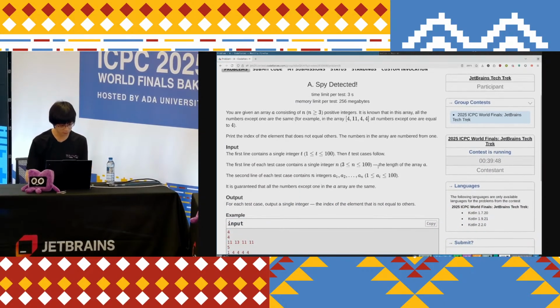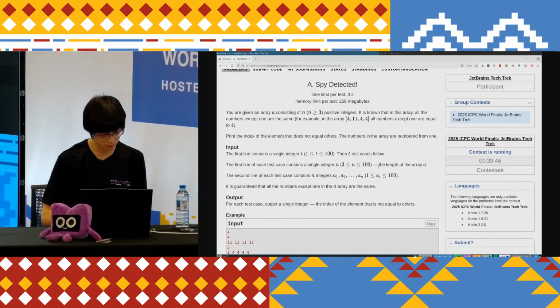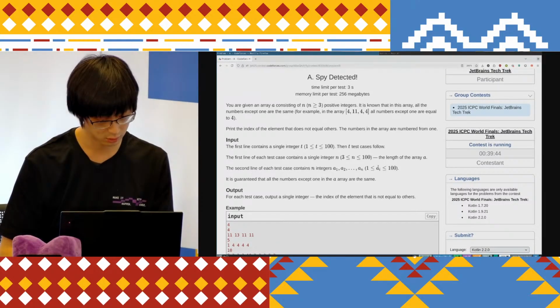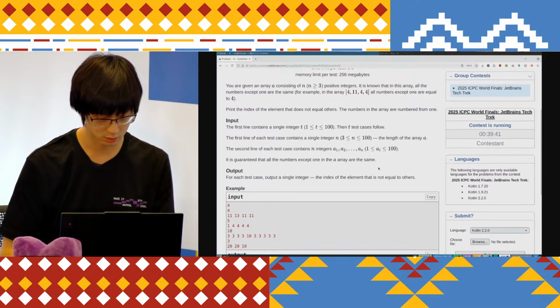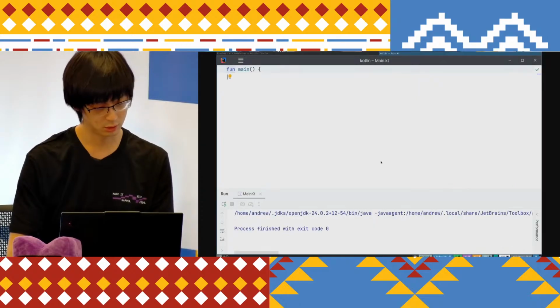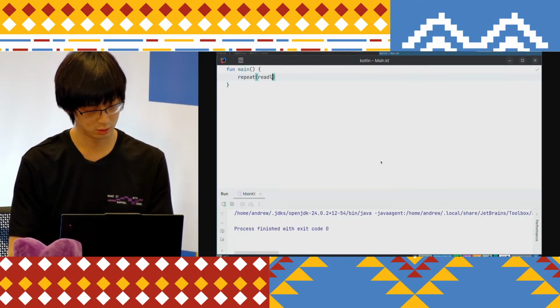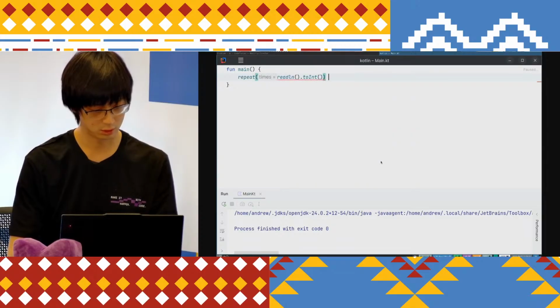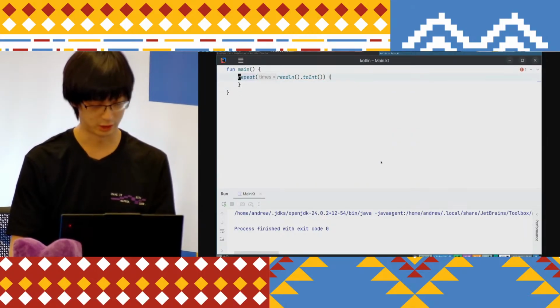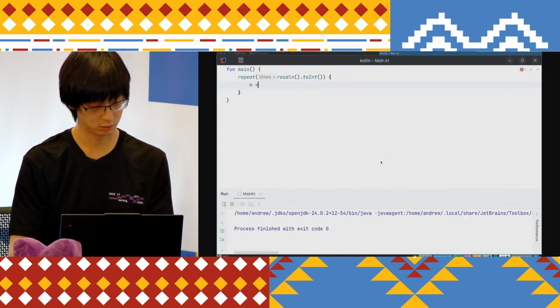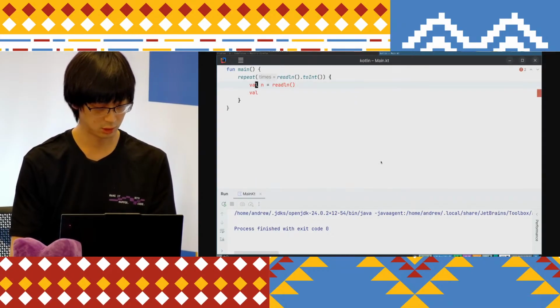Spy detected. We have an array of over 3 integers. All the numbers except 1 are the same. We want to print the index of the odd one. So, all right, we can see Andrew on the left here, David on the right. Already a lot of typing going on.